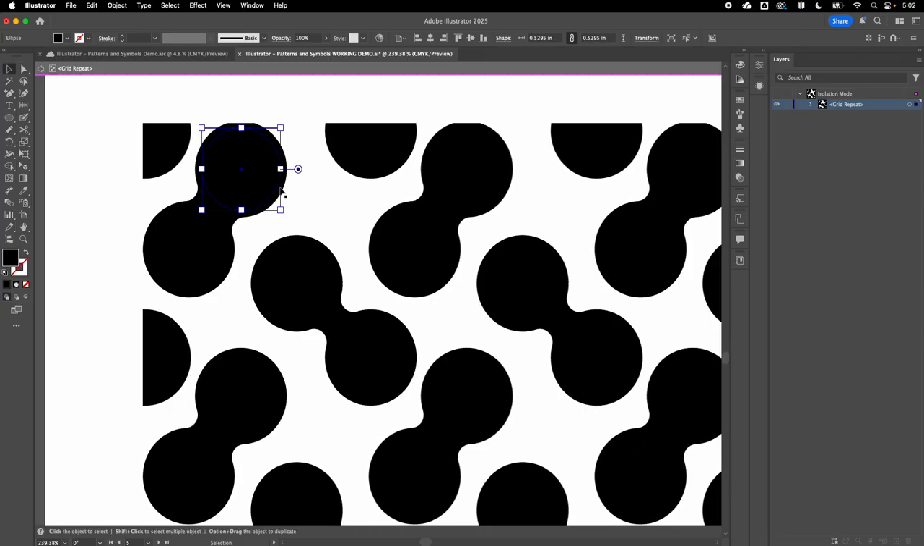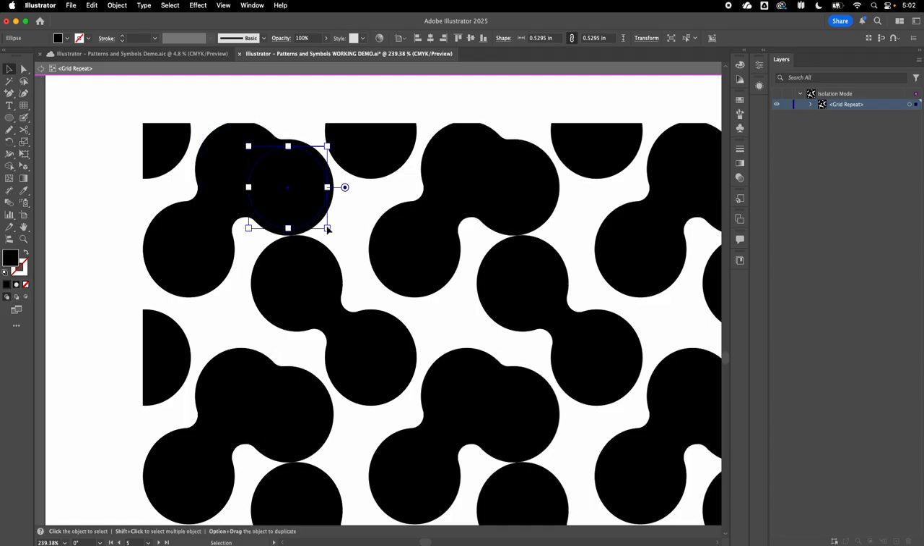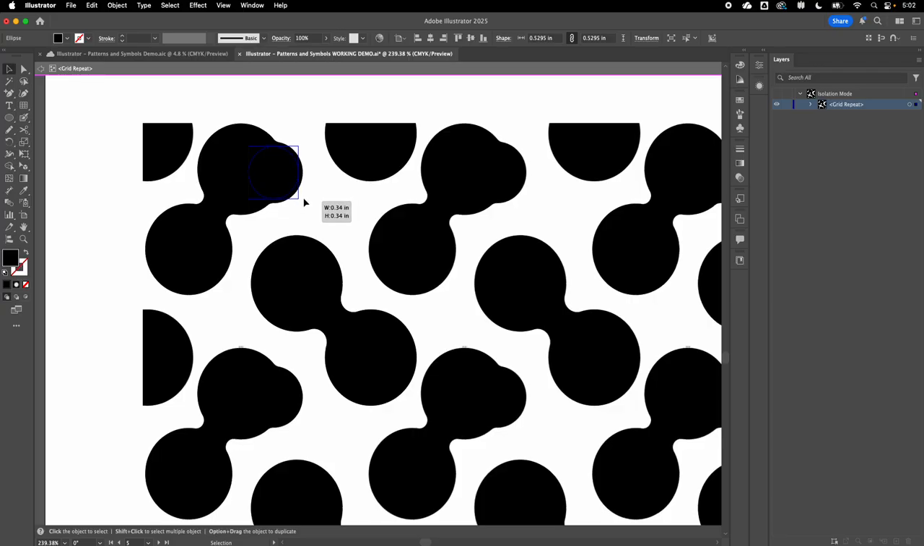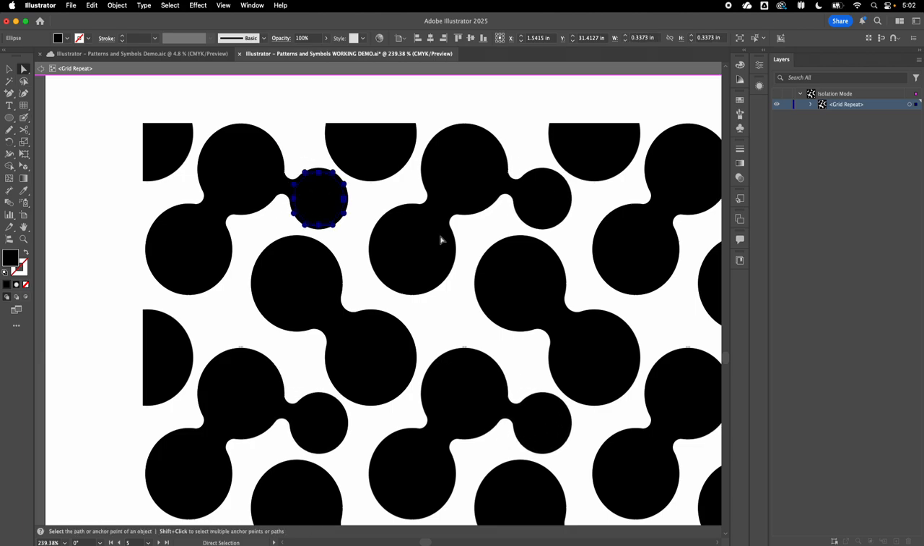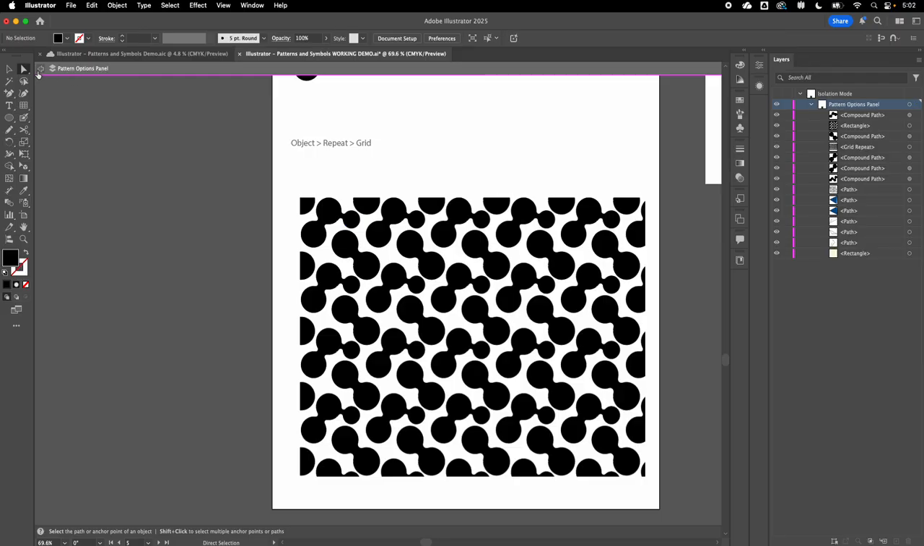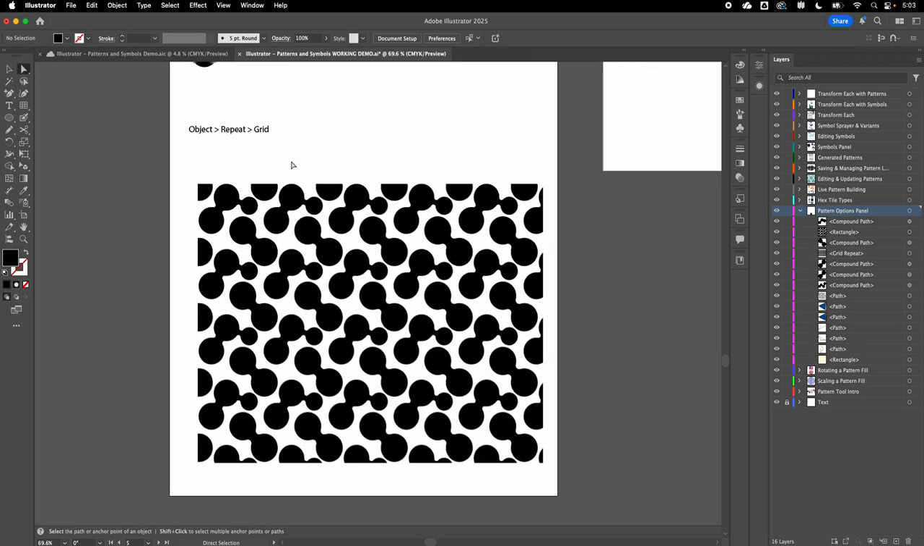I could fundamentally change the way the shape looks. I'll make another, a third one here, click on it and move it around. And then we've got something that's different from what we started with, right? That can be interesting to play with.